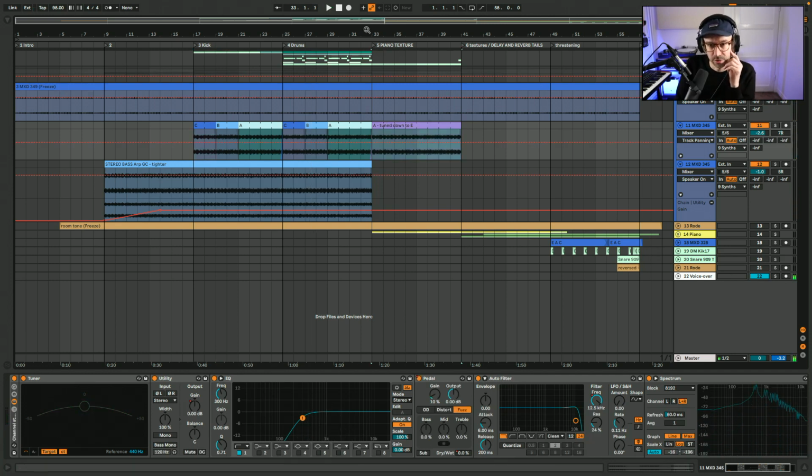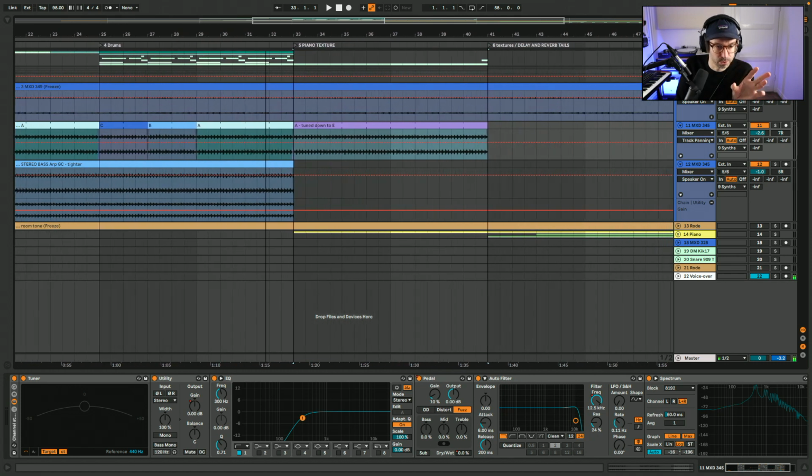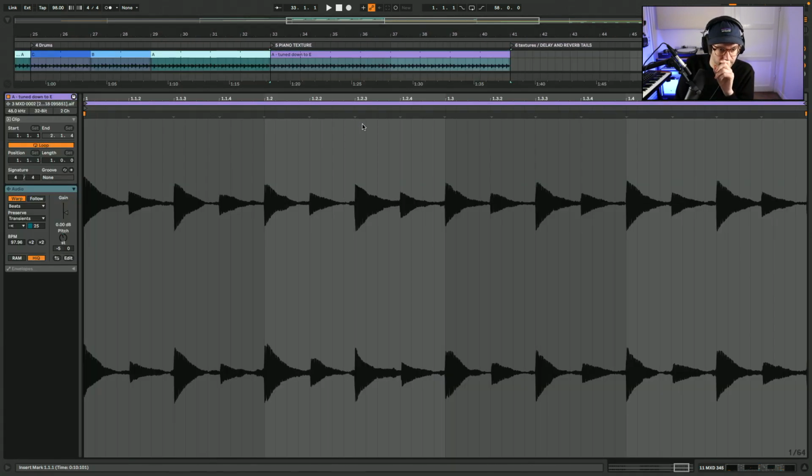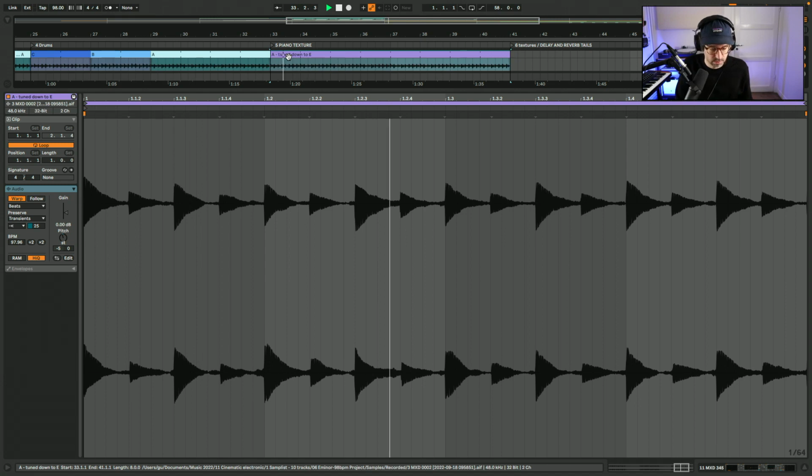It says here piano texture, that's like the transition part between the first and the last part of the track. And it is tuned to an E, so the A part is copied and tuned to an E. And you can also see that the transient settings here are different, so it's a shorter sound.